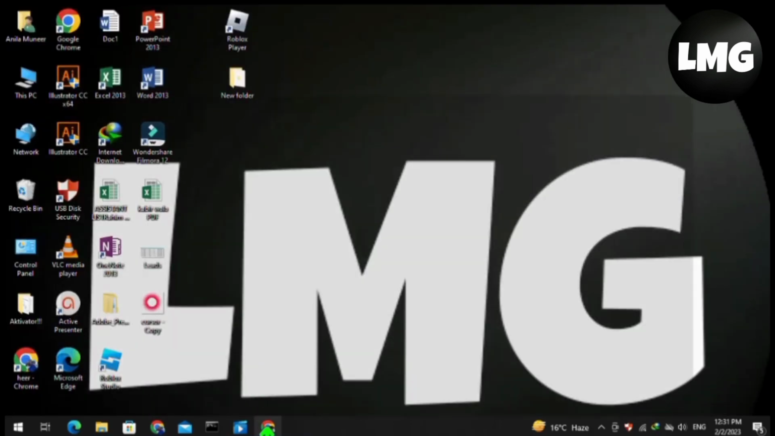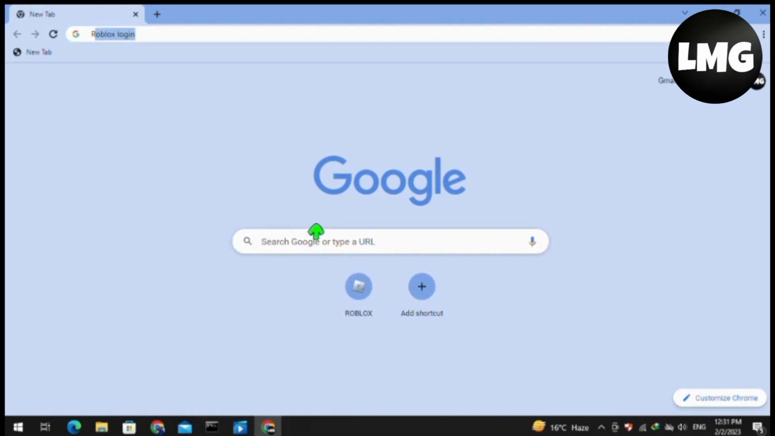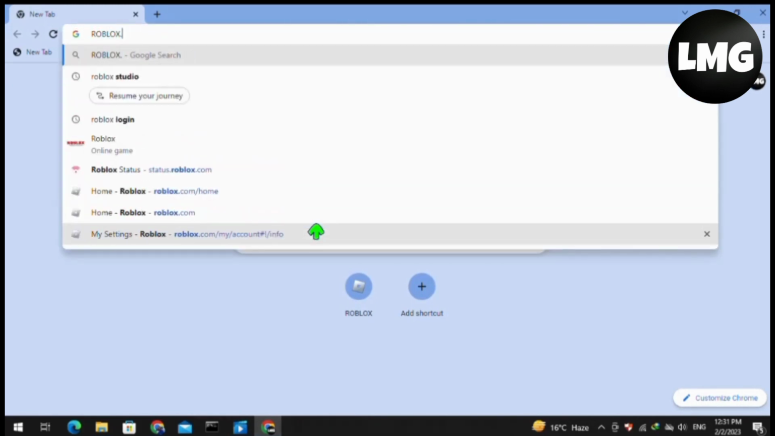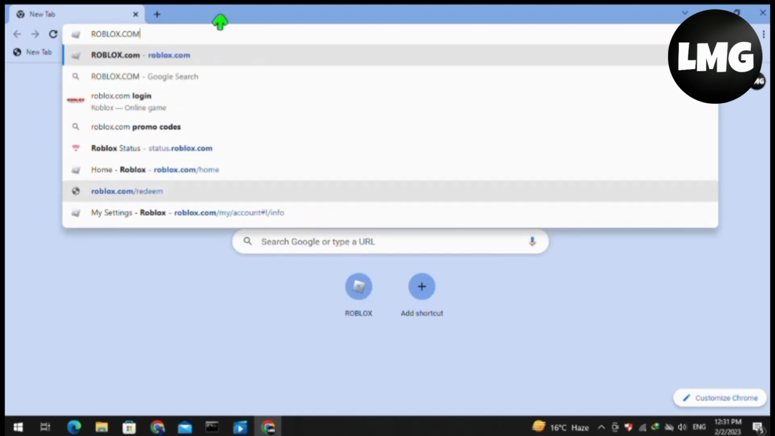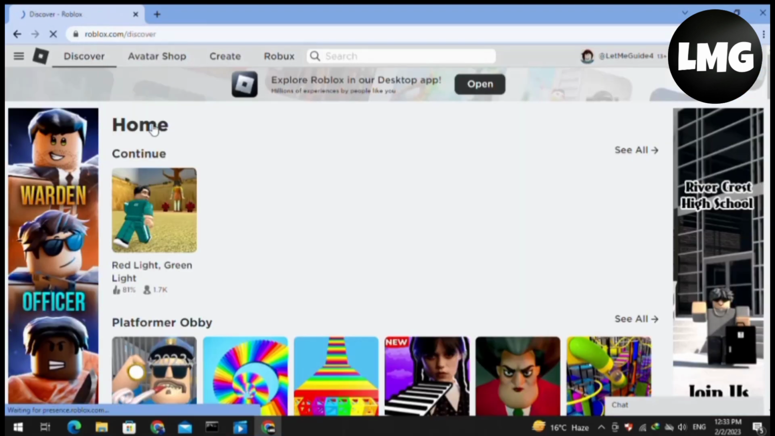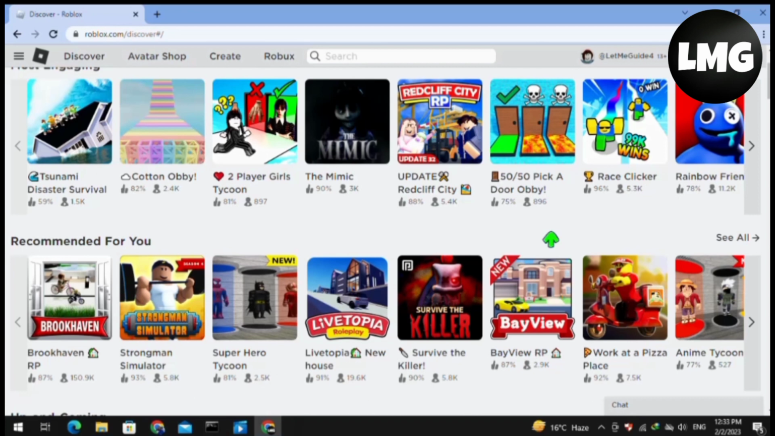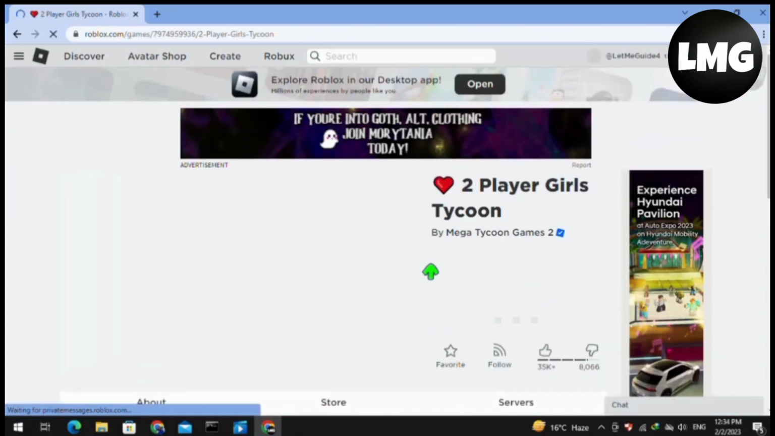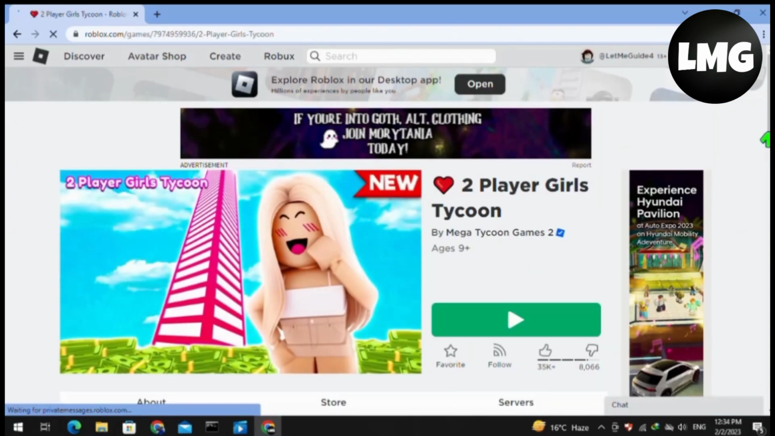Moving to the next, you have to open your browser that you are using. Like I am using the Chrome browser, and search here for roblox.com and then hit enter. And at this homepage of Roblox, just click on the Discover option, and here you have to select any game that you want. Like I am selecting this one. Now tap to open this, and here you have to just click on the play button.